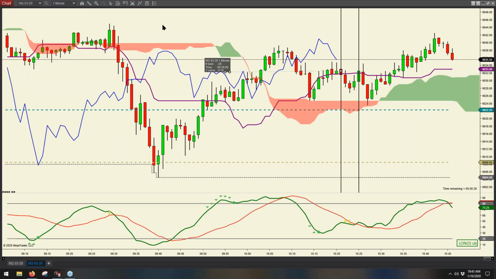So what you're looking at here is NQ on a 1 minute chart. You can test this out on a range chart or a tick chart, whatever type of chart that you like to use, or a larger time-based chart. It's totally up to you.